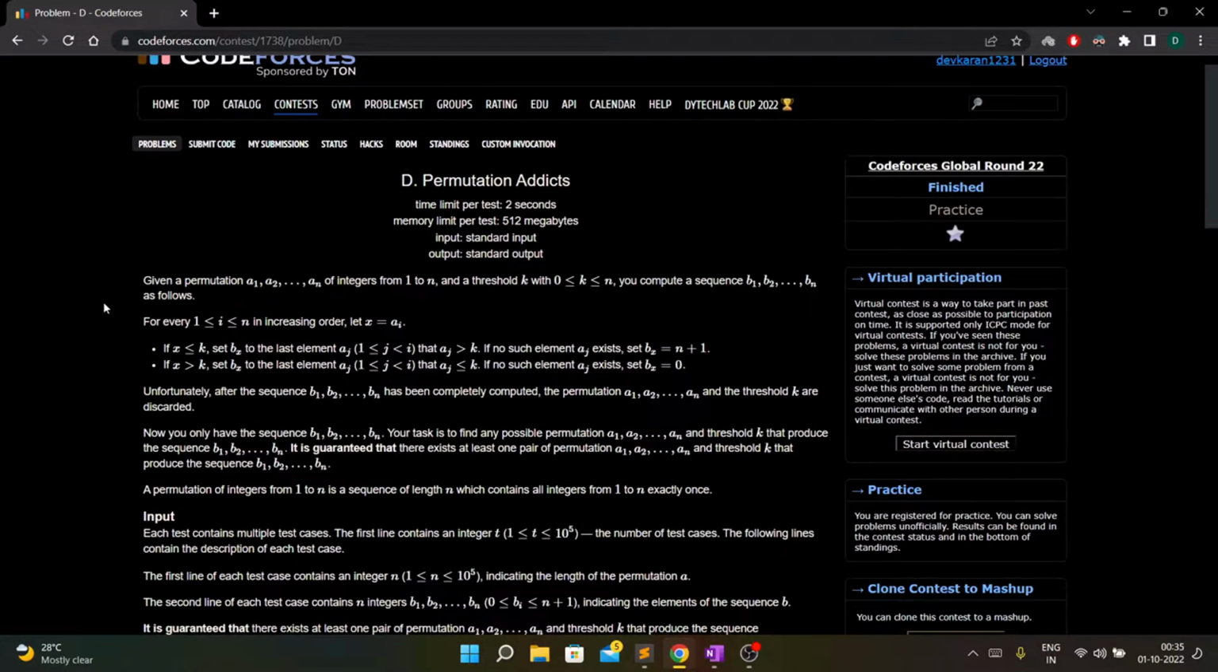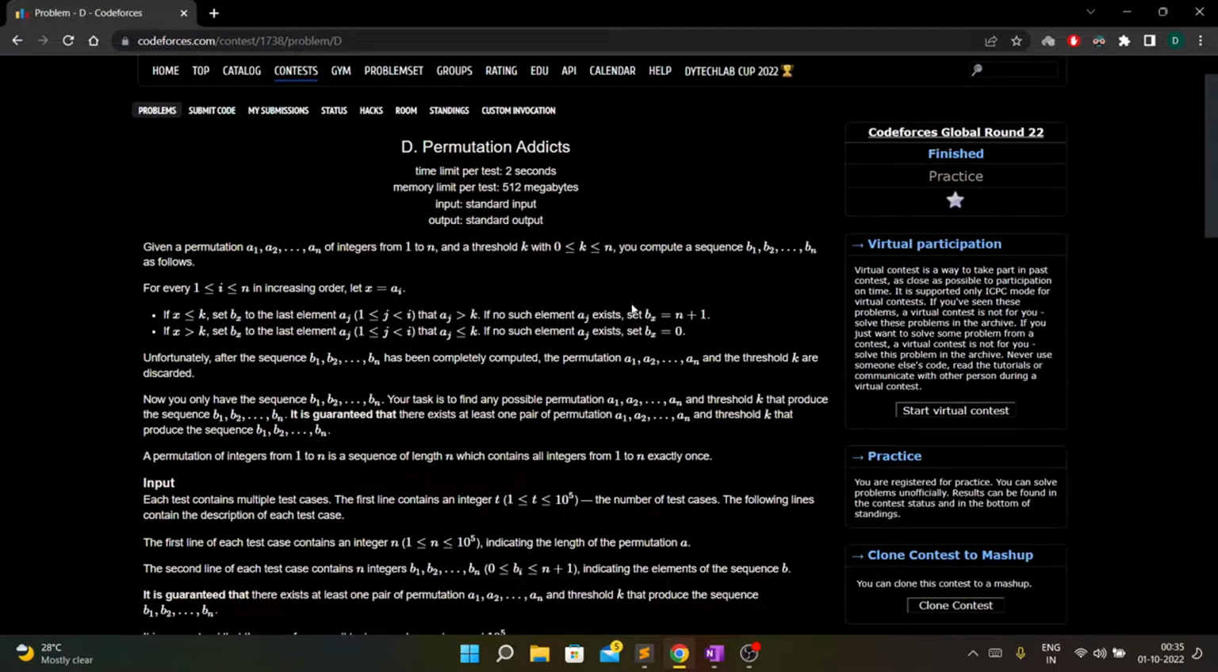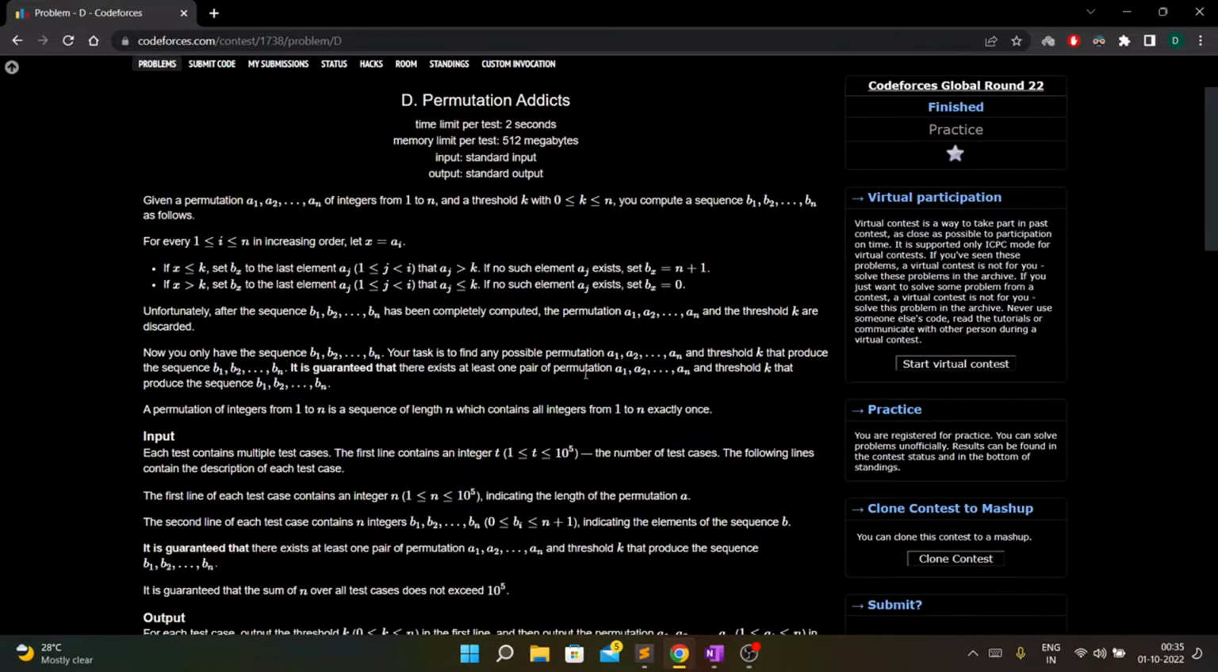In this problem, we are given a permutation of integers from 1 to n, and there is a threshold k with k belonging from 0 to n. You complete a sequence b1 up to bn as follows. For every i in the increasing order, let x equal a_i, and if x is less than or equal to k, then set b of x to the last a_j such that a_j was greater than k.